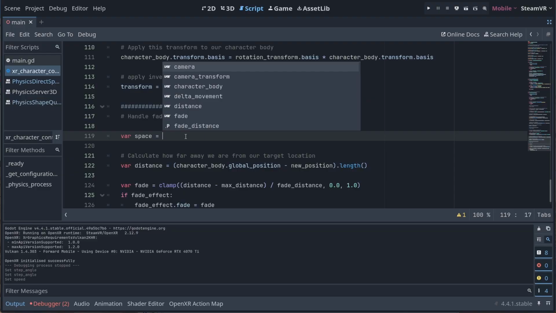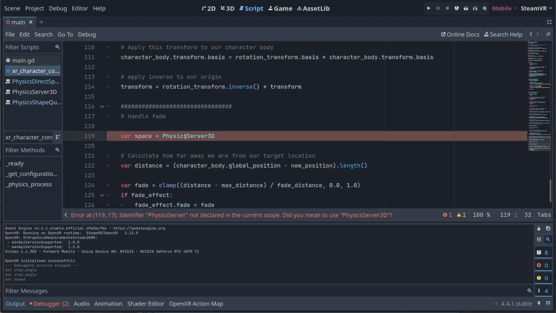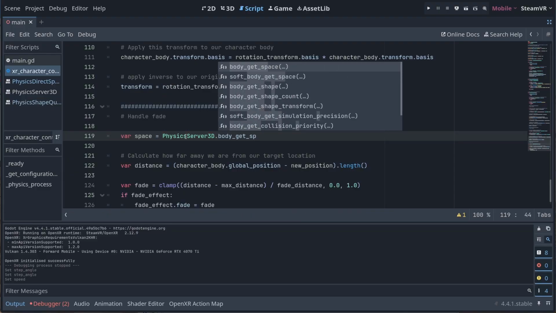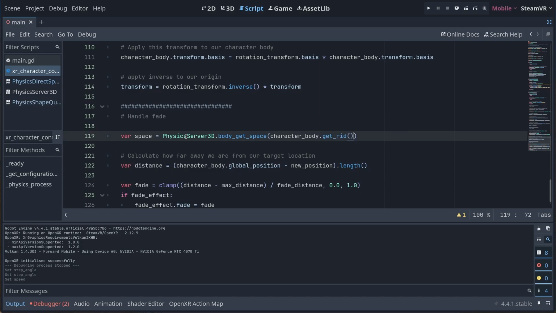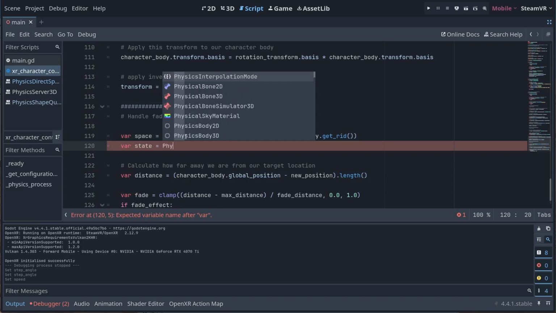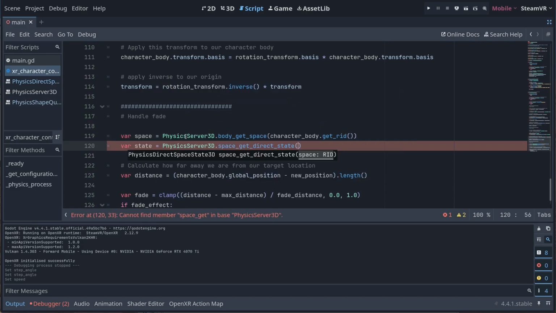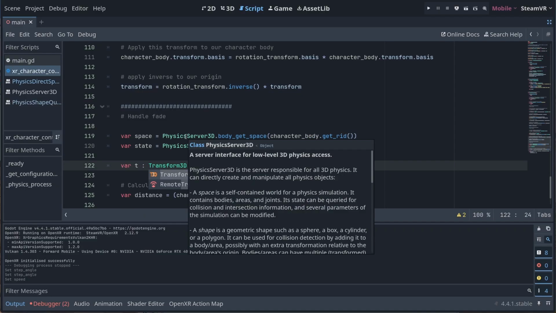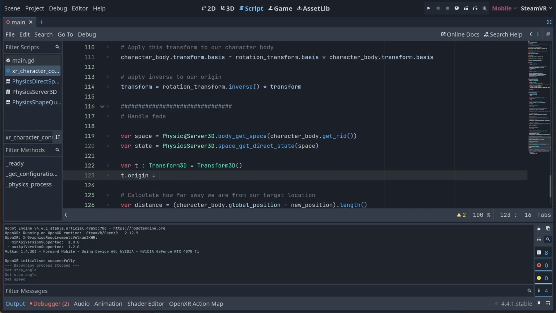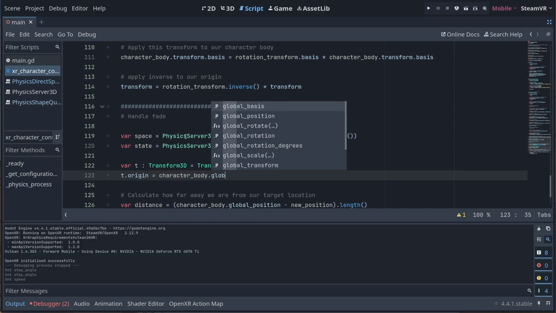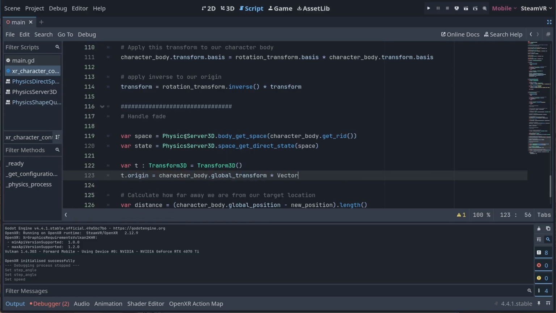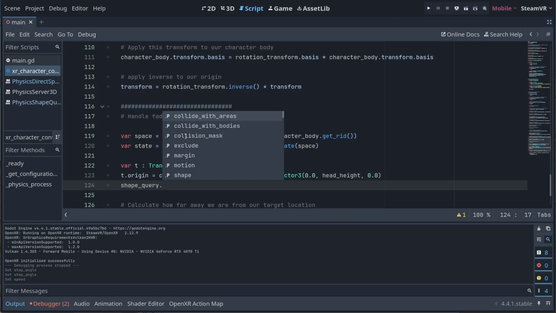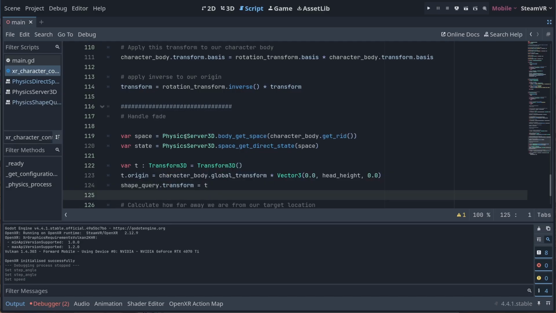To implement our fade, we need to get the space our character body is a part of. And with that, we can obtain our space's direct state. We now build a transform to get our starting position for our head. We need this in global space, so we multiply our character body's global transform with a vector determining our head height. We set this as the transform of our shape query.